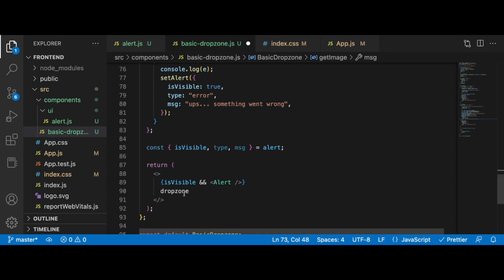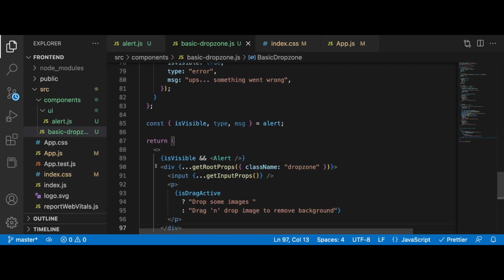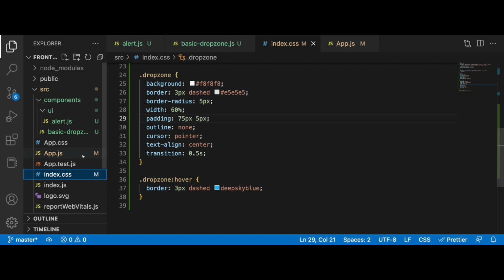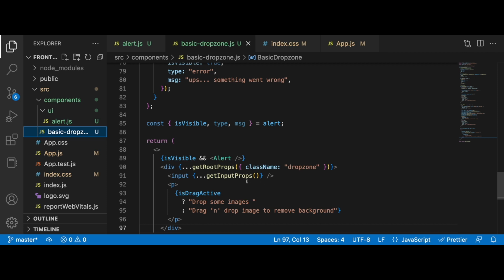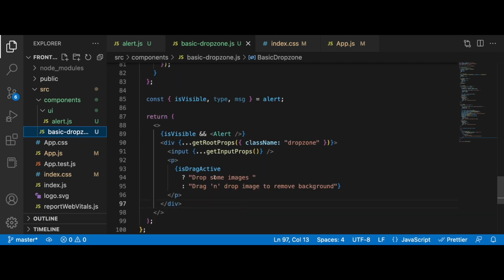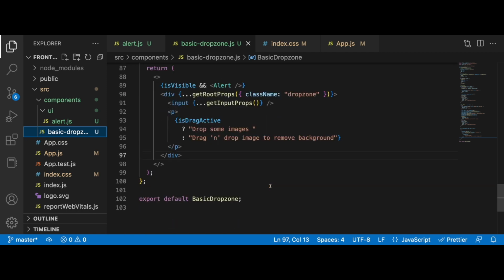Okay, so what I'm going to do is to paste the code for the drop zone. Right, so we have the div with the getRootProps. We have the class name dropzone provided. We saw it in the index CSS. And then we have an input with the getInputProps. And then we have a conditional display of some text using the ternary operator. So if isDragActive, we see drop some images. In other case, we see drag and drop image to remove the background, right?